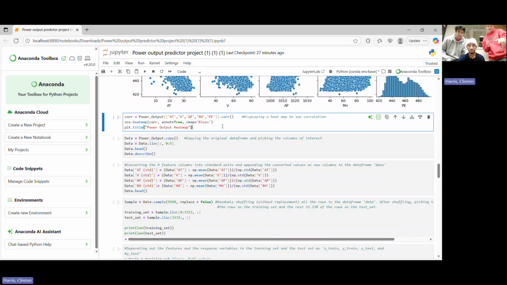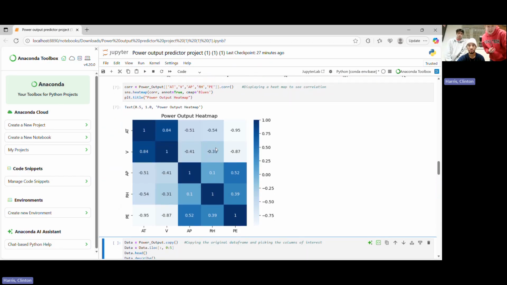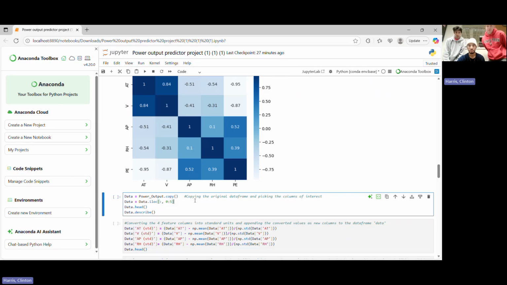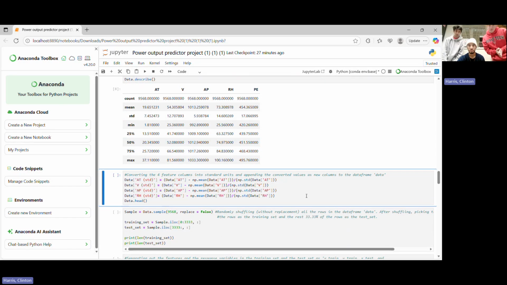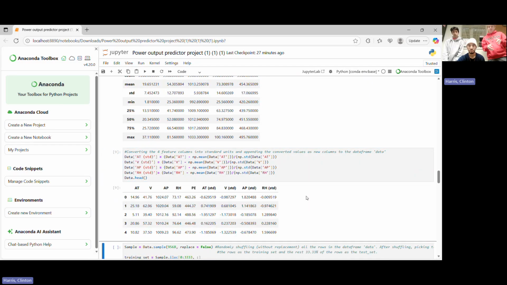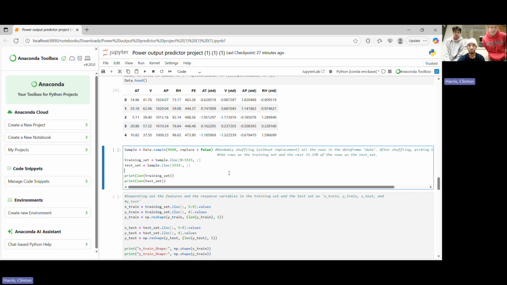All right, so the heat map finds the correlation. Then we made a copy of it, and then we picked the columns of interest. Then we wanted to convert the four feature columns into standard units, and then we wanted to append those.